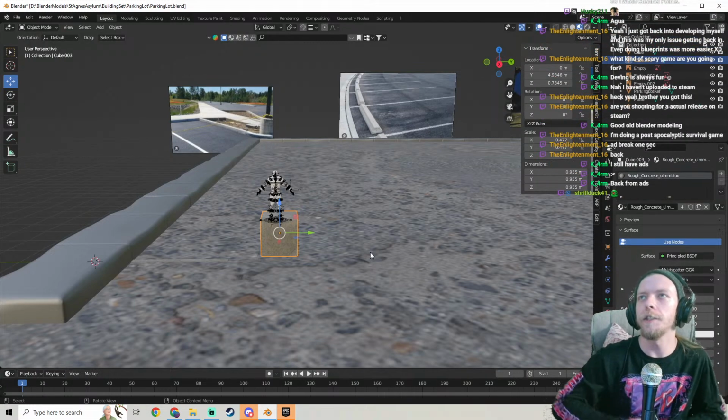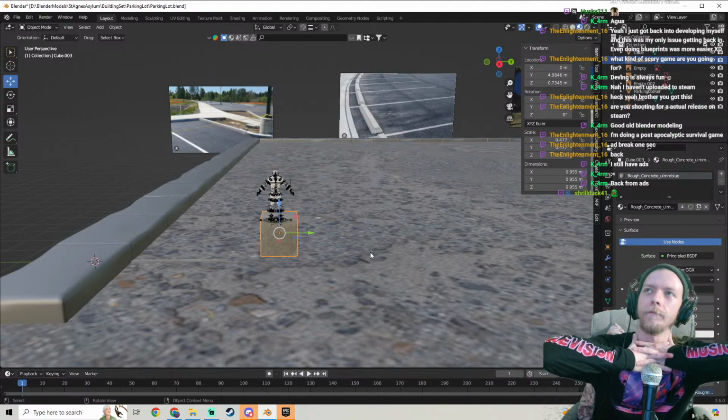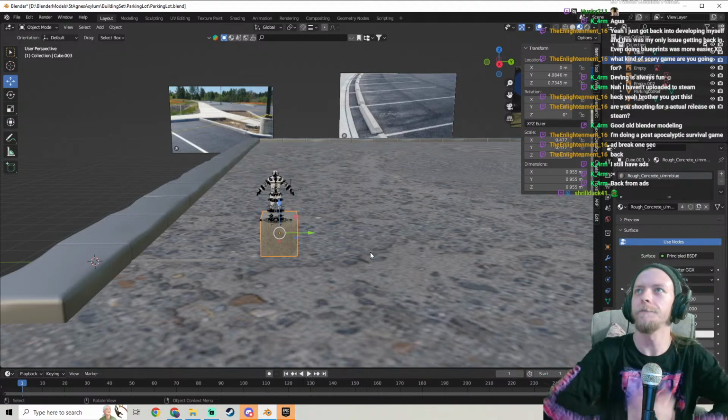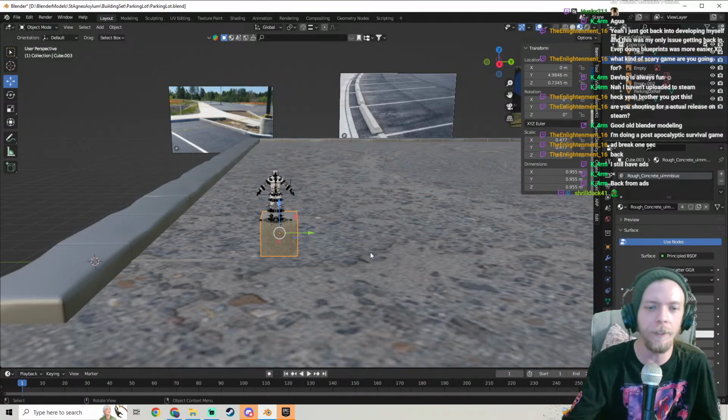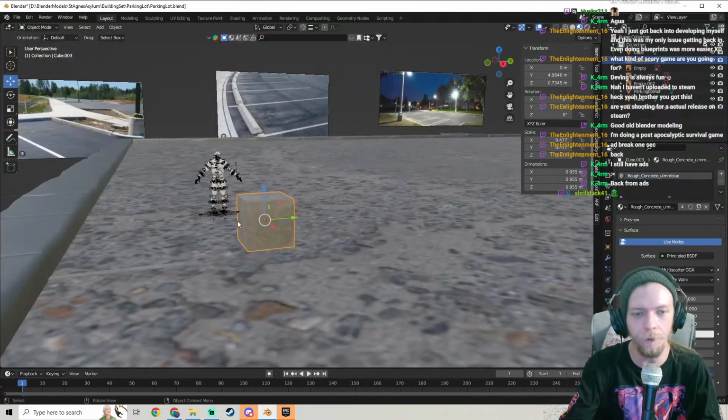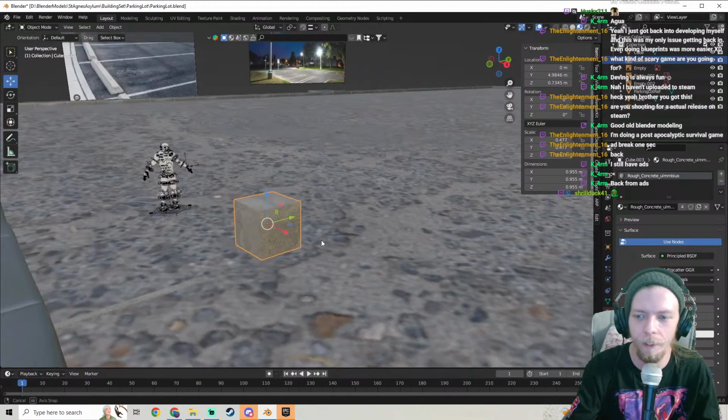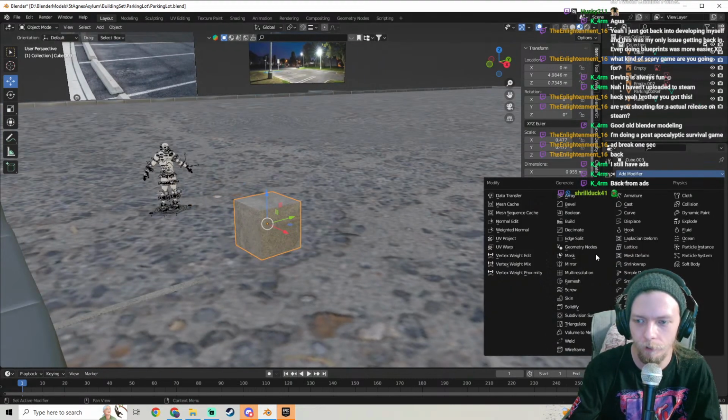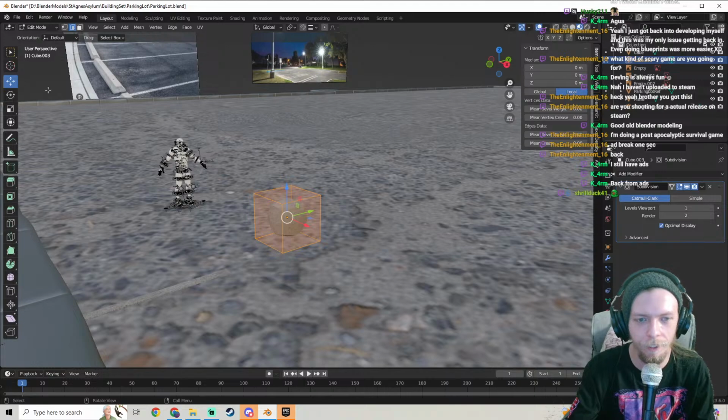Are you shooting for actual Steam release? I am, yeah. It'll be a while, but I'd like to. Good old Blender modeling? Good old Blender. Hell yeah.